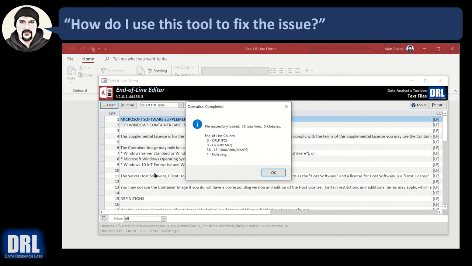Right off the bat, when the loading is completed, it gives you a bunch of details. It tells me the file was successfully loaded. There were 38 lines. It was 5 kilobytes in size. And importantly, the end of line counts. There were 0 PC end of line counts, 0 older classic Mac. There were 38 line feeds that are the Linux, Unix, Mac OS. And the one null string, every file after the last line has that end of file character, so you kind of ignore that. So there's our counts.